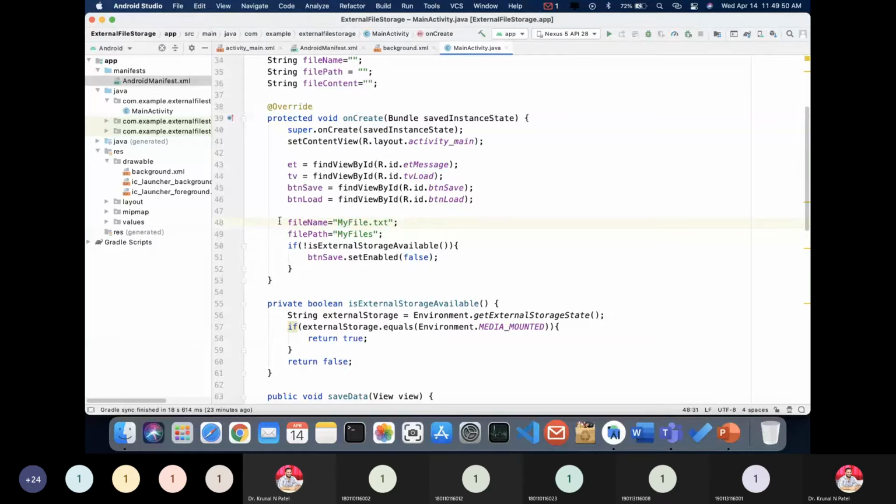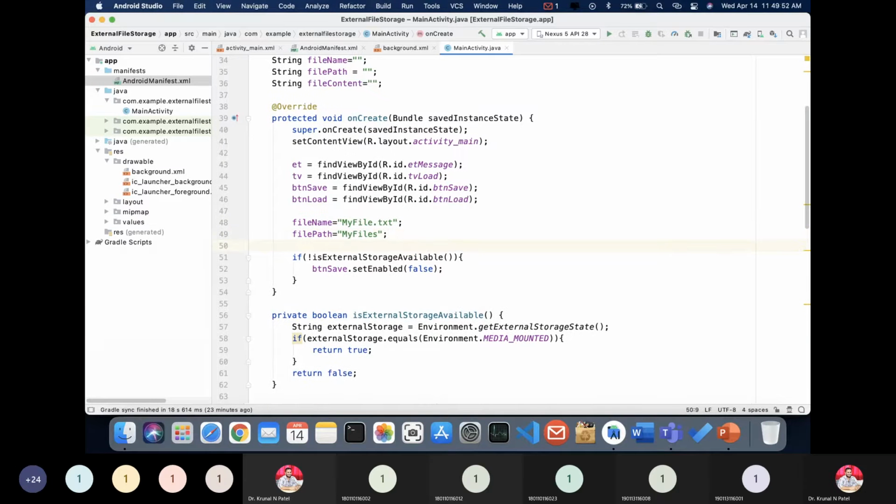Now, as I told you, first of all you have to check whether the external storage is available or not, whether your SD card is available or not. For that, you have to write this. This is a very simple logic: is external storage available? If not, then disable the save button. So if the external storage is not available in your phone, then by default your save button is not going to be enabled.